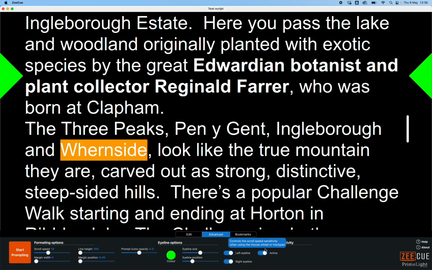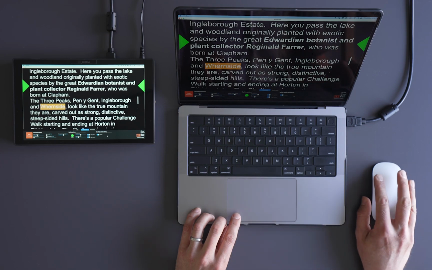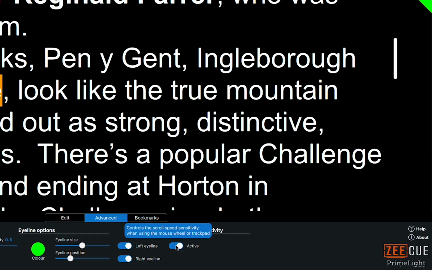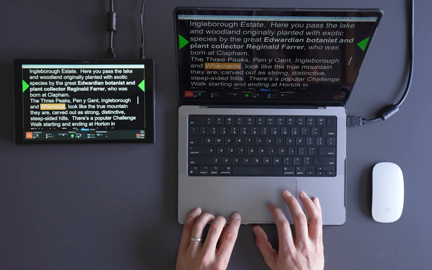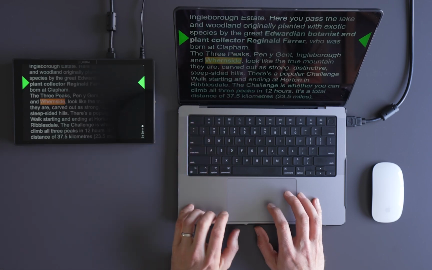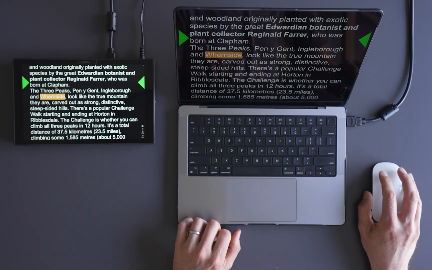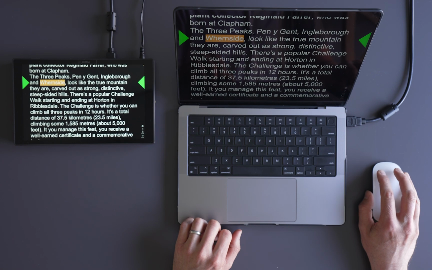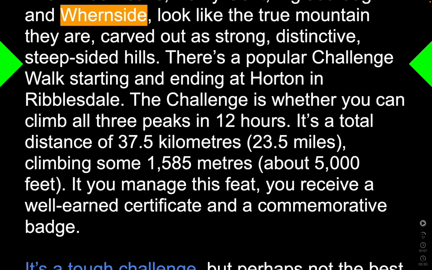Now this scroll speed sensitivity button, so if you're using the mouse to control the speed, the mouse wheel, then you may need to turn this on or off depending on how responsive the mouse is during the scroll. So let's just go into prompt mode now and start the prompt. So the speed now is working perfectly well. I've got good range of speed using the mouse wheel.